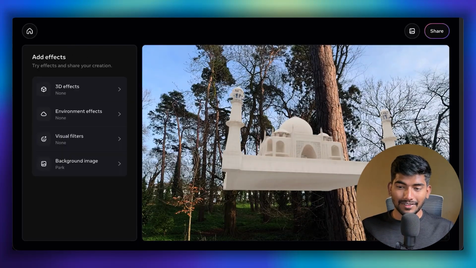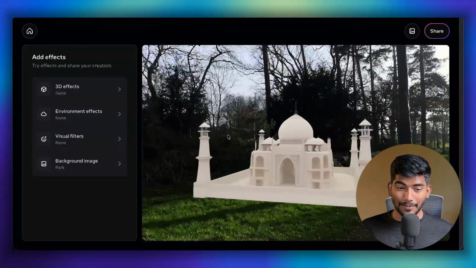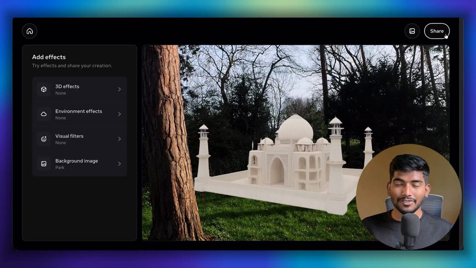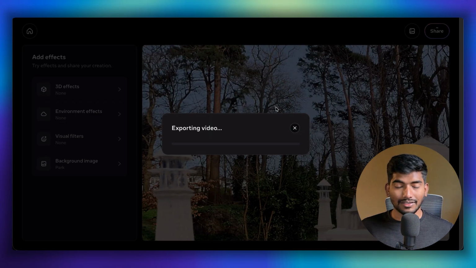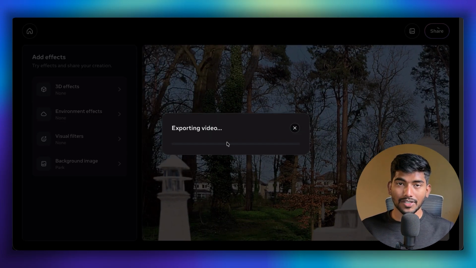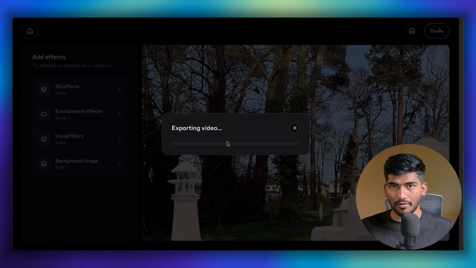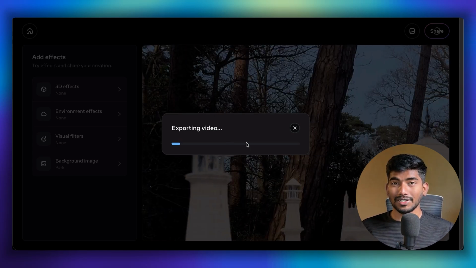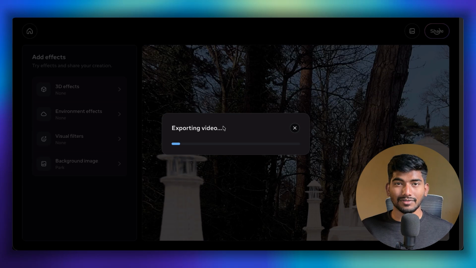If you feel like, okay, this is working, this is good for me, then you can even share this with people by using a video format of it. So it will export this into a video format which you can share later on your socials or with people. So while this export is in progress, let me tell you more about this model.